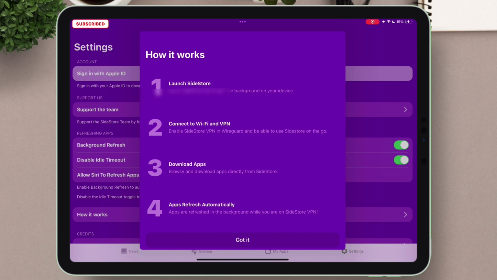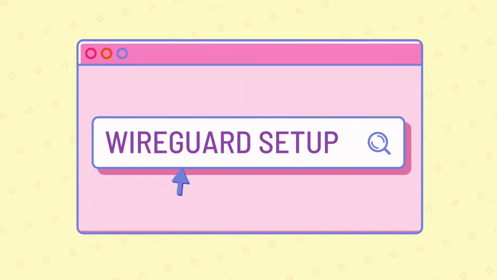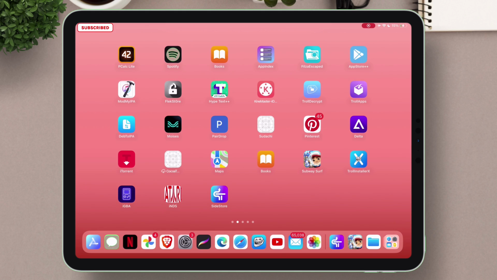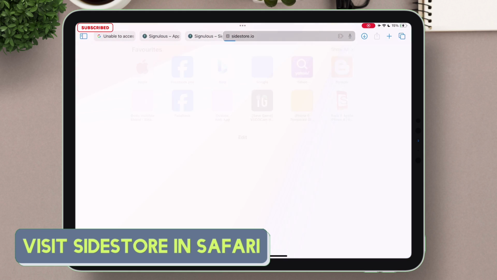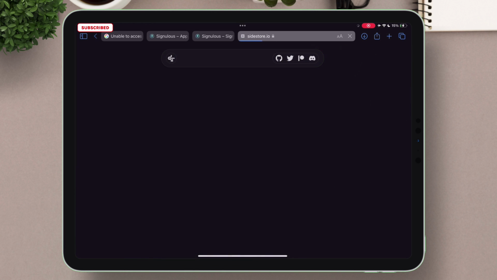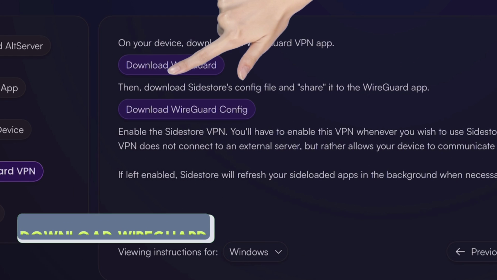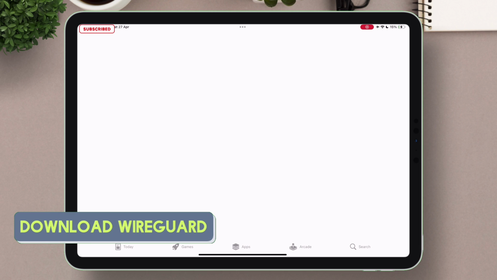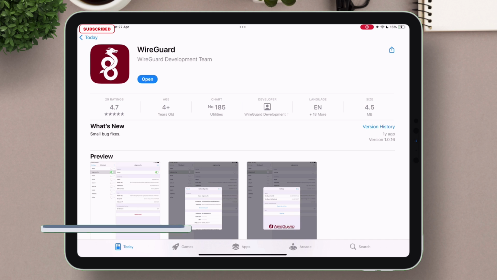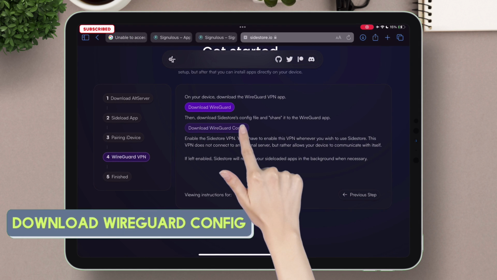Now I'll show how SideStore works without a computer. To do that, we will need to set up WireGuard VPN on our iOS device. On your Safari browser, visit the SideStore official website, tap on Get Started, as shown, tap on the fourth step, and tap on the Download WireGuard button. It will redirect you to the App Store, just download the WireGuard app. Next go back to the website, and download the WireGuard config file.